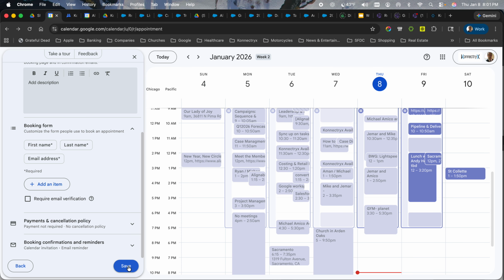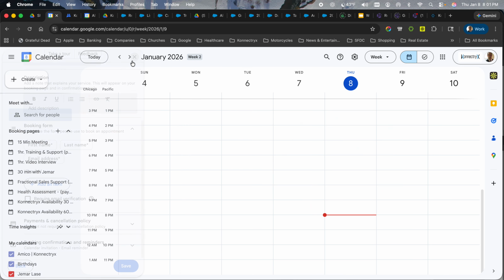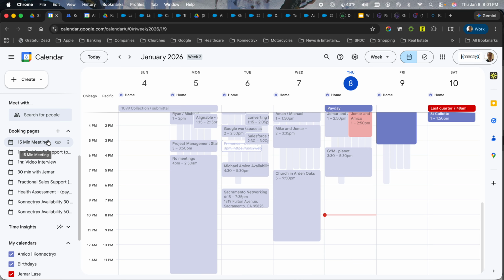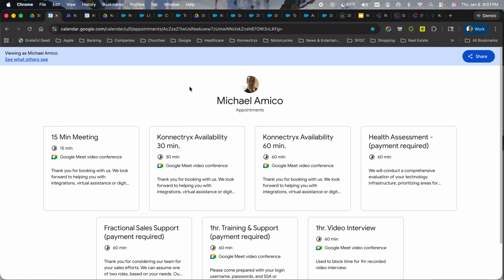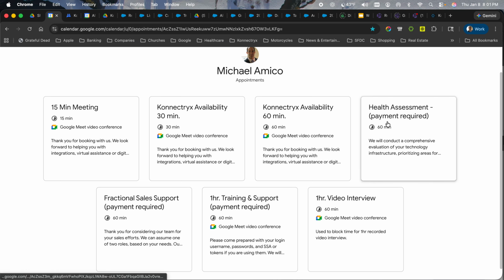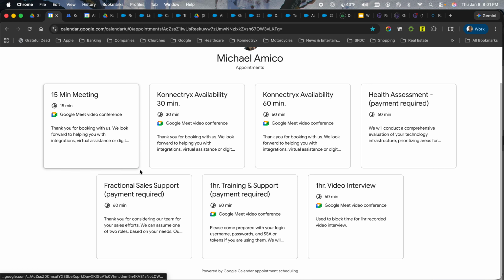Once you save that, which I'm not going to do right at this moment, it will show up here on the left-hand side as one of your preset meetings. Once you get that, you will have a bookings page that opens. You can go and bookmark that bookings page. It will take you to, and then you have a pretty little page like this with your different type of booking and different type of booking requirements. So 15 minutes, 30 minutes, 60 minutes, health assessment where we go in and dissect a company, and that would be about 60 minutes with a payment required.